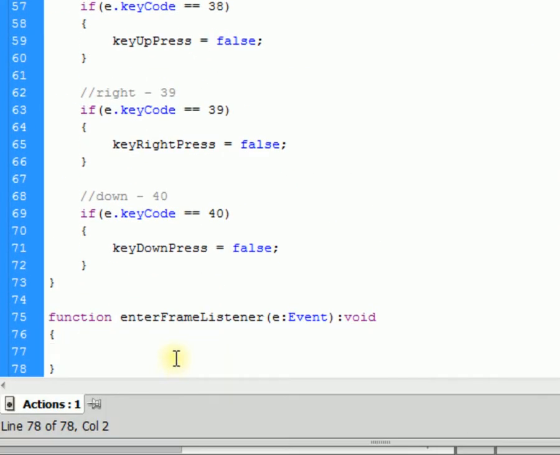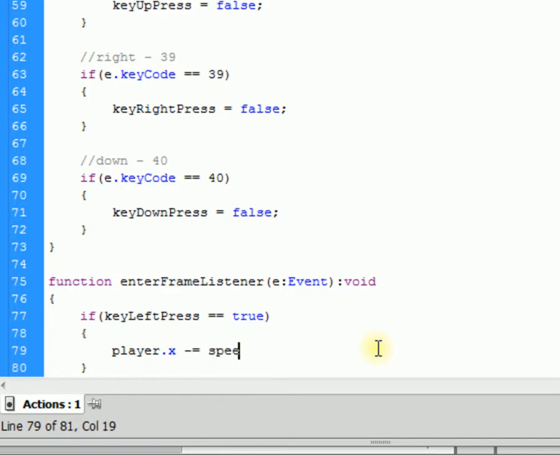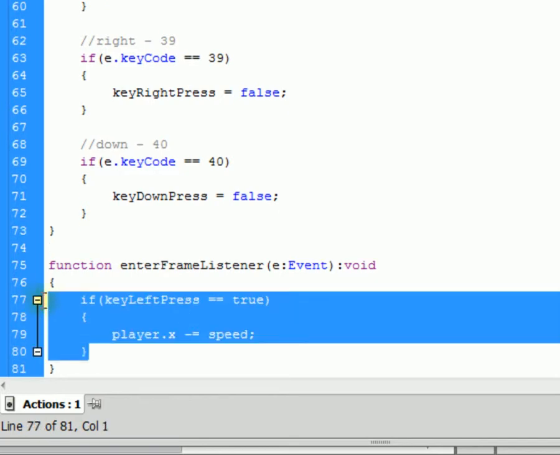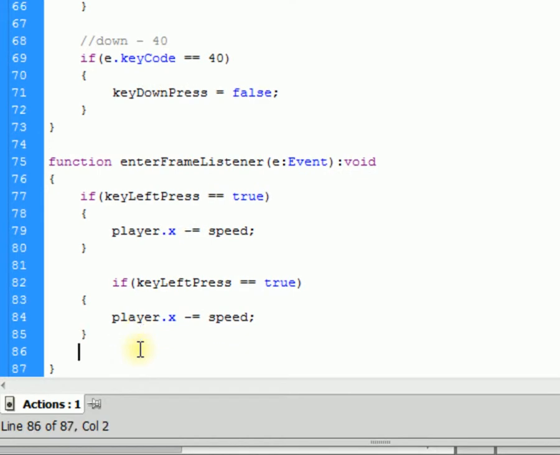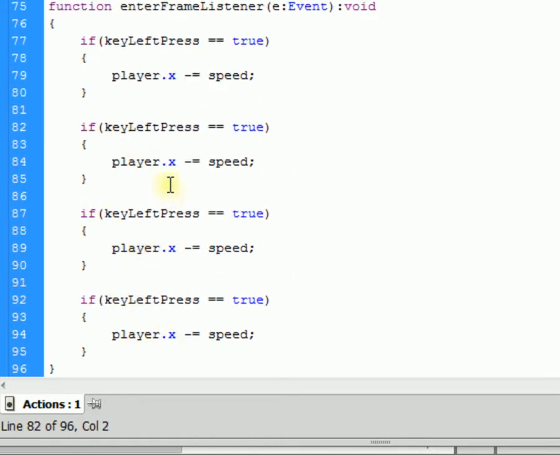And as I'm dropping everything, we can go back down to our enter frame listener, and we can say if, let's say key left press equals true, then we want to move our player.x to the left by subtracting speed from x. Okay, so copy this and paste it another 3 times. Make sure it looks nice. Don't be lazy. So we want key left, then we want key right press.